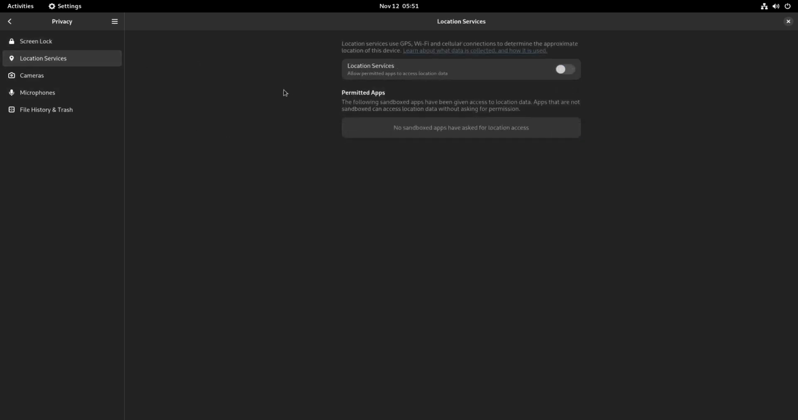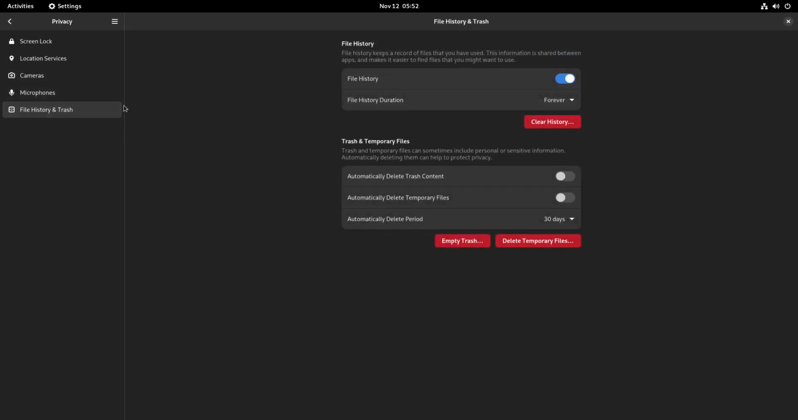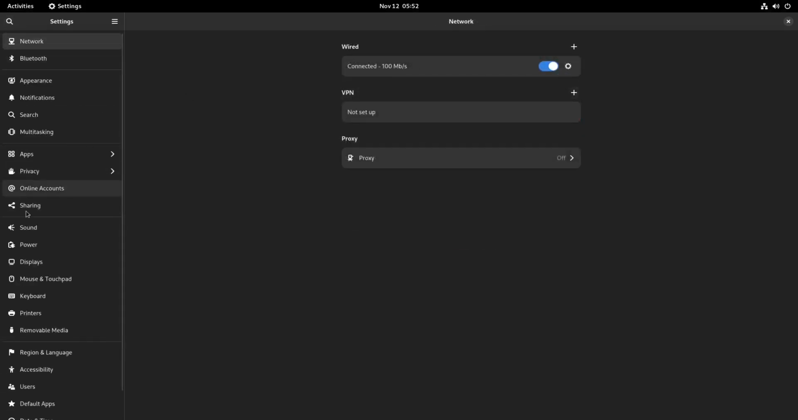If you want to turn on your location for your applications, you can turn it on. But if you don't want to be spied on by your applications, just turn it off. But this is useful for the usage of GPS and the pictures for the cellular and the tablet and the mobile desktops. Camera access, yes, granted. Microphone, it is also granted. And of course your file history right here, it is also turned on.